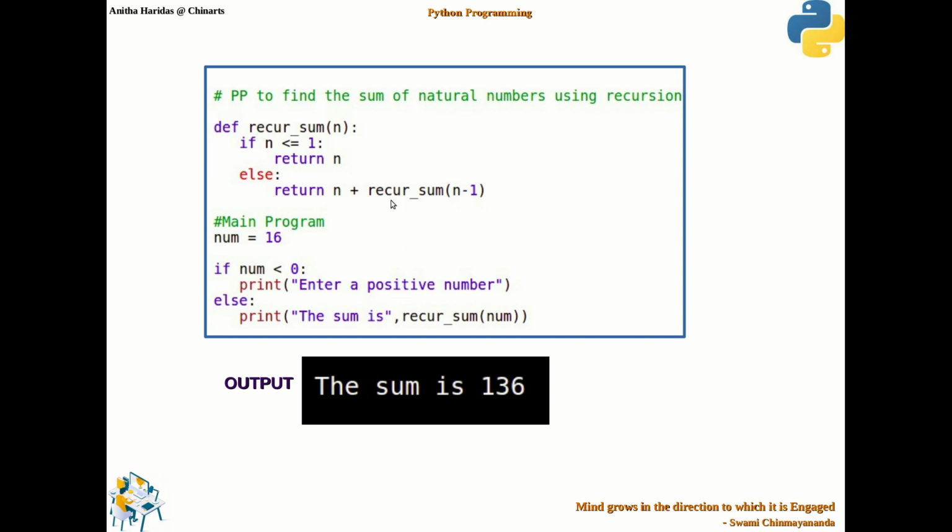So it will go here, and 16 plus recursive sum of 15 will go, and 16 plus 15 plus recursive sum of 14, and so on until you get value equal to 1. So when it is equal to 1, it is going to return 1, and from there it comes back by adding all the natural numbers.